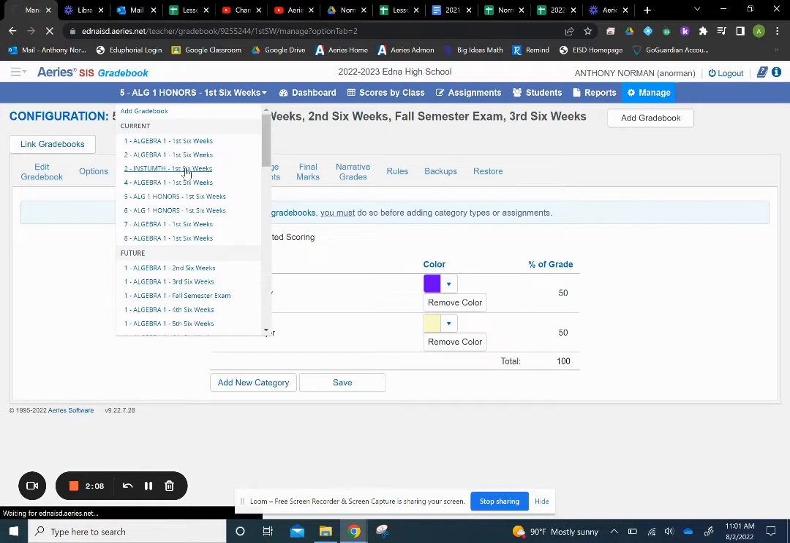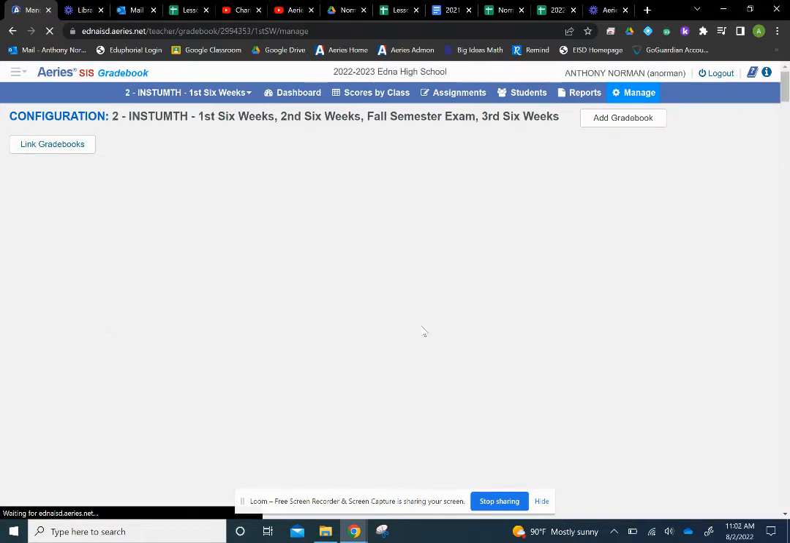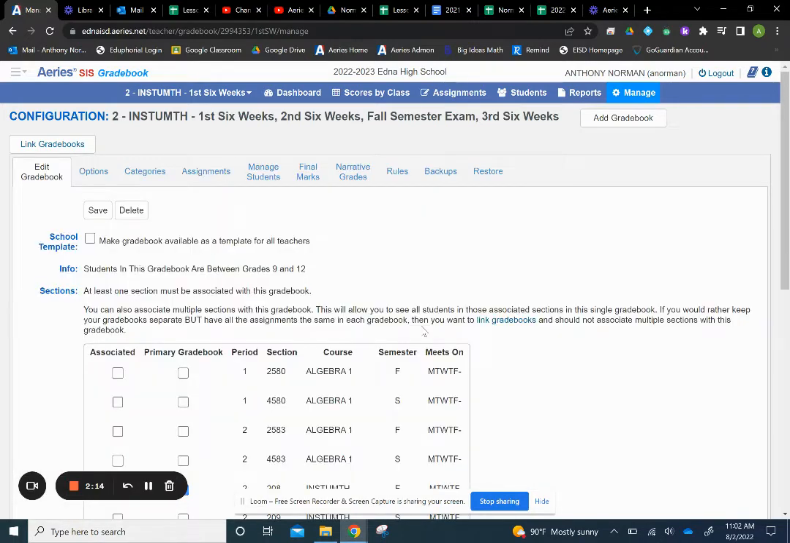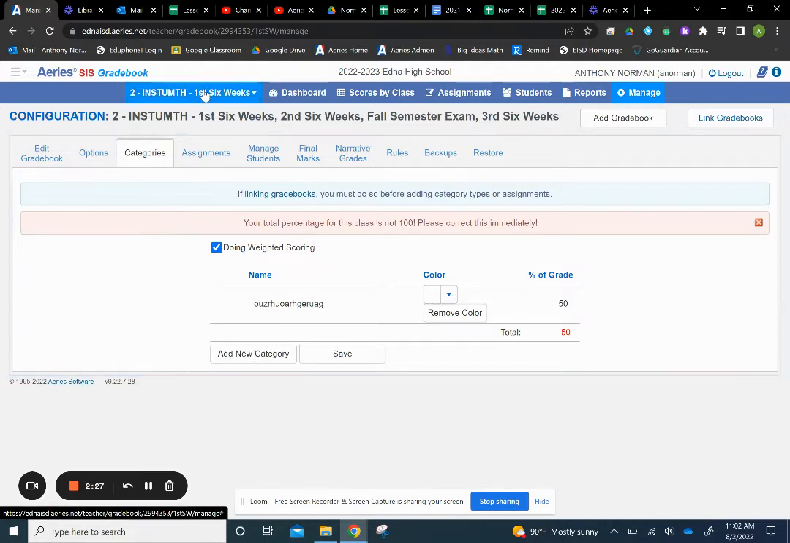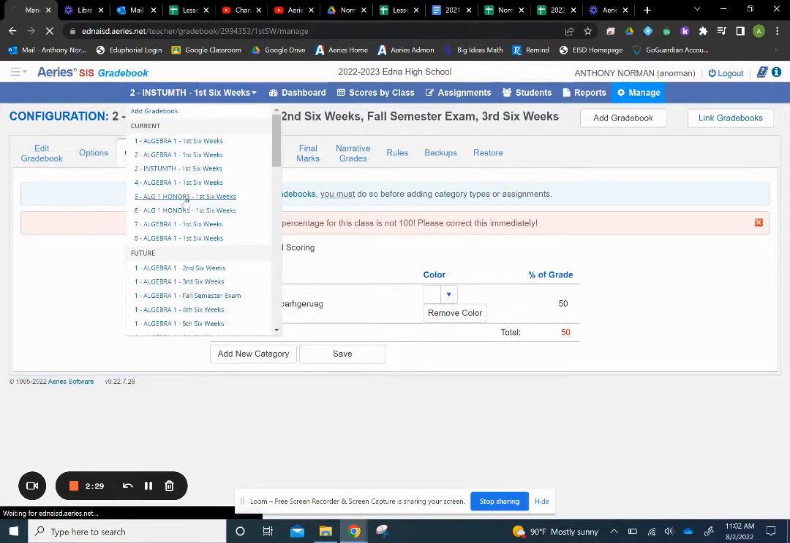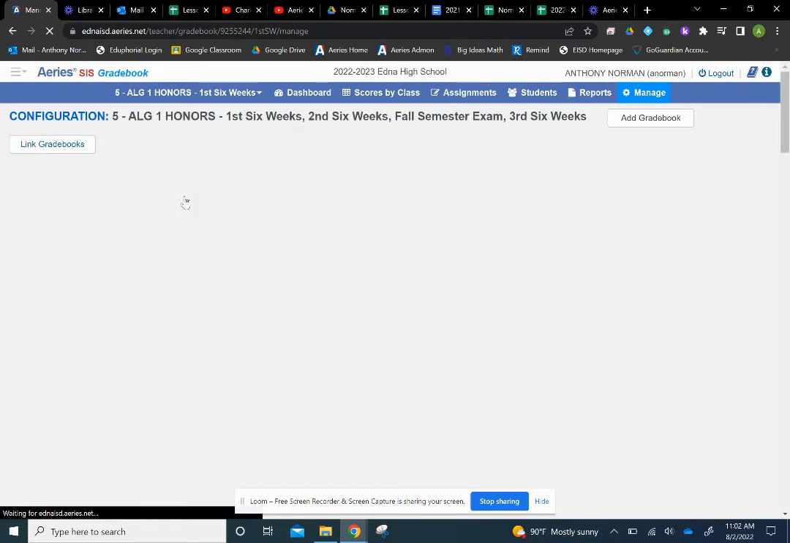not an honors algebra class, and you see they were not linked together, and you will shortly find once the page loads and I go back to categories that these are different because they aren't linked. So make sure you link your things beforehand. So now I'm going to go back to my honors class. It doesn't matter which one because they're linked, they're treated the same.